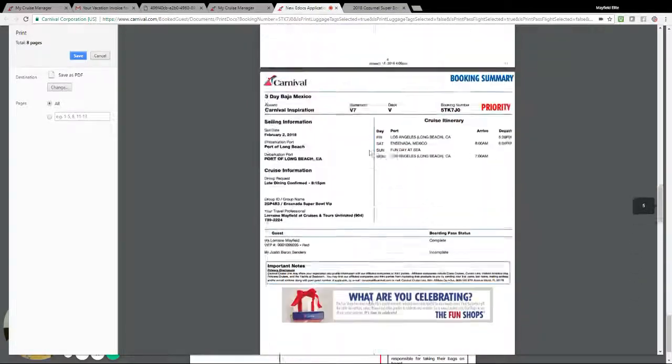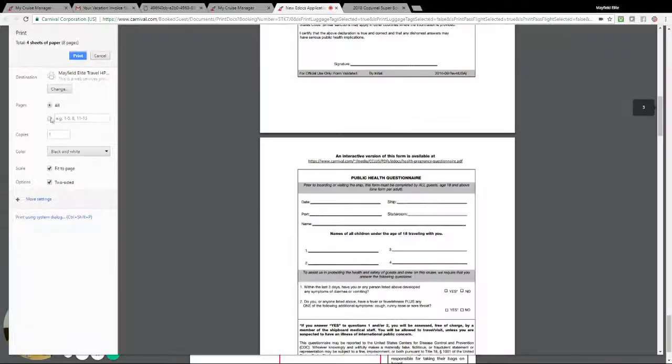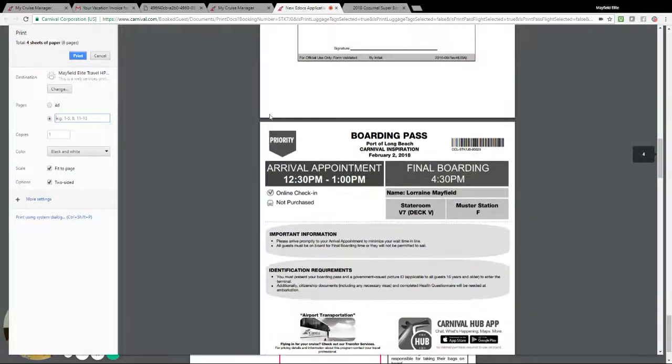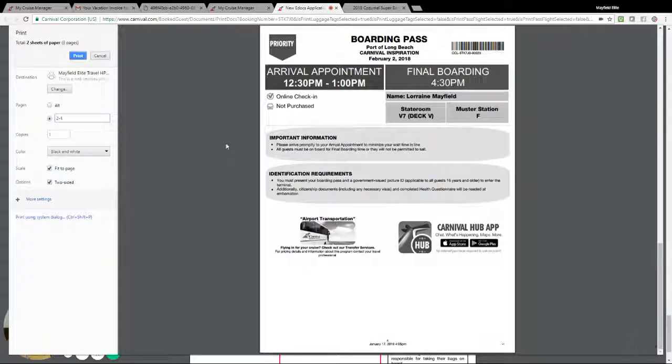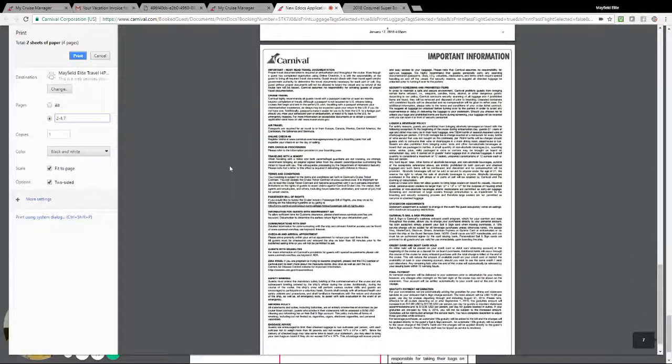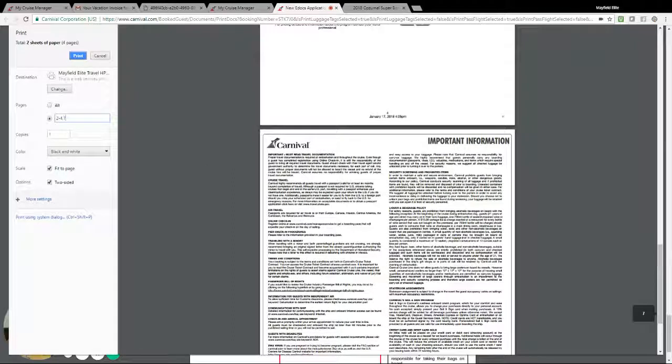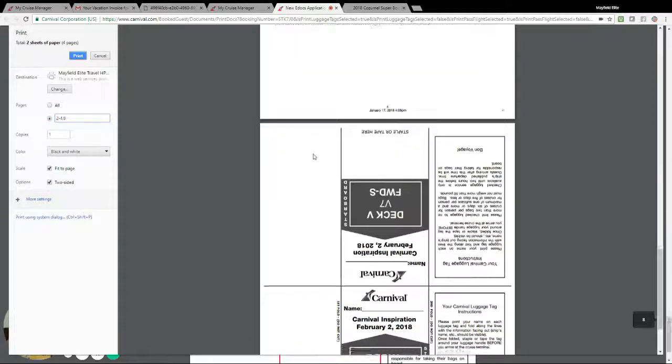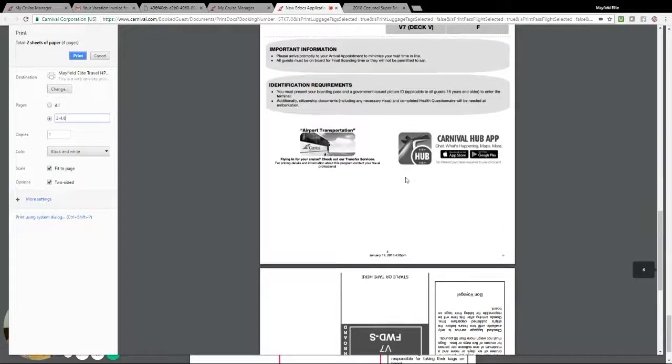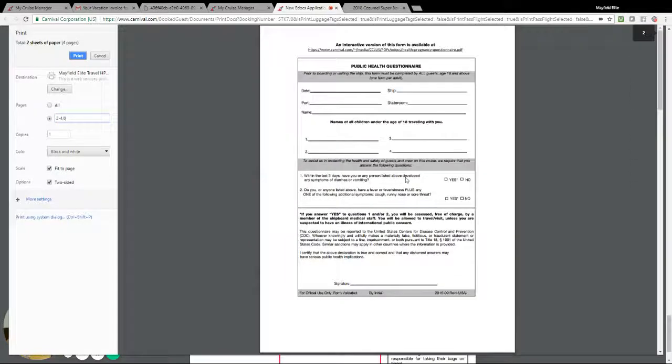So if you want to just do those, then what you would do is over on the side, make sure you pick the printer that you're going to use. And then just put in the page numbers of the pages that you want to print. So again, I said I wanted pages 2, 3 through 4. So I can put 2 through 4. And then I also wanted the very last page, oh, sorry, not page 7. I wanted to print page 8, which is my luggage tags.